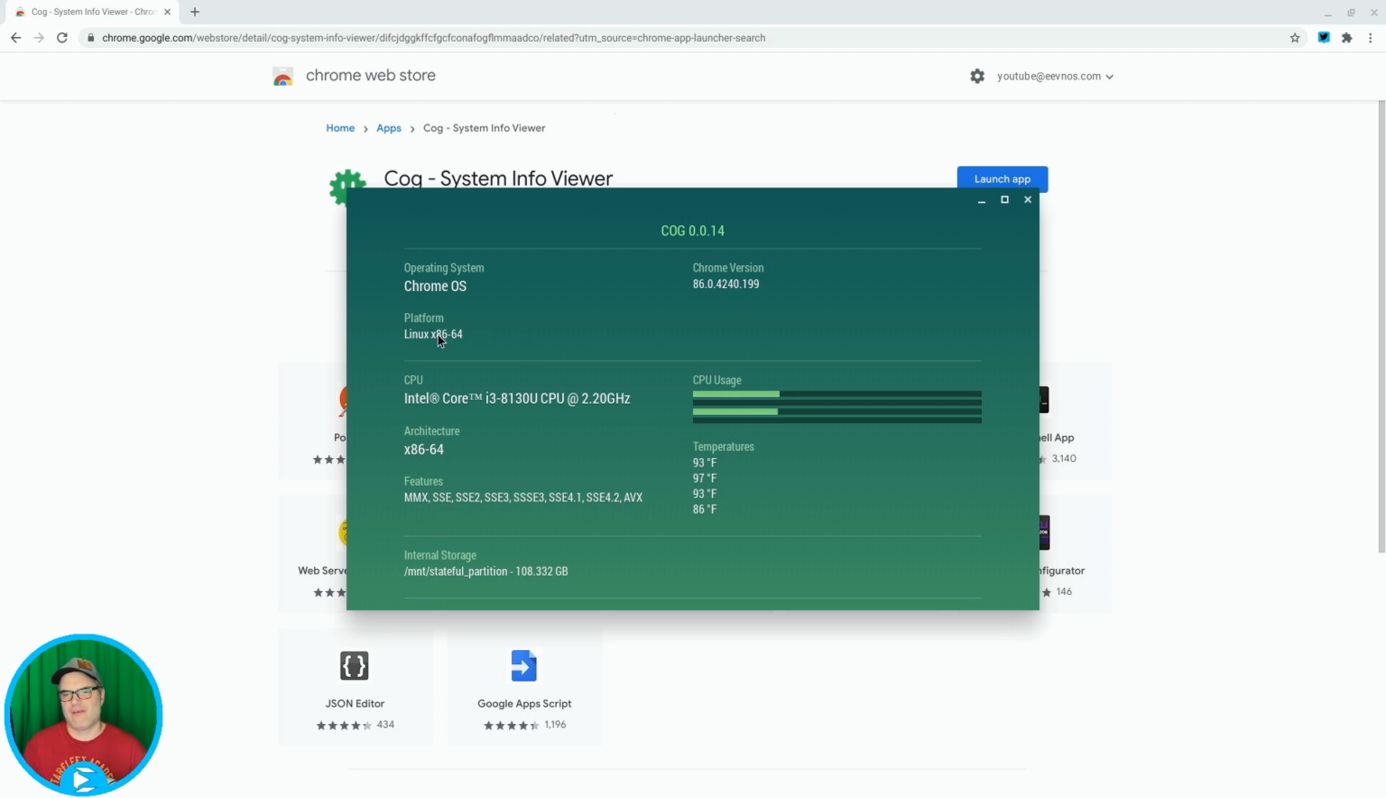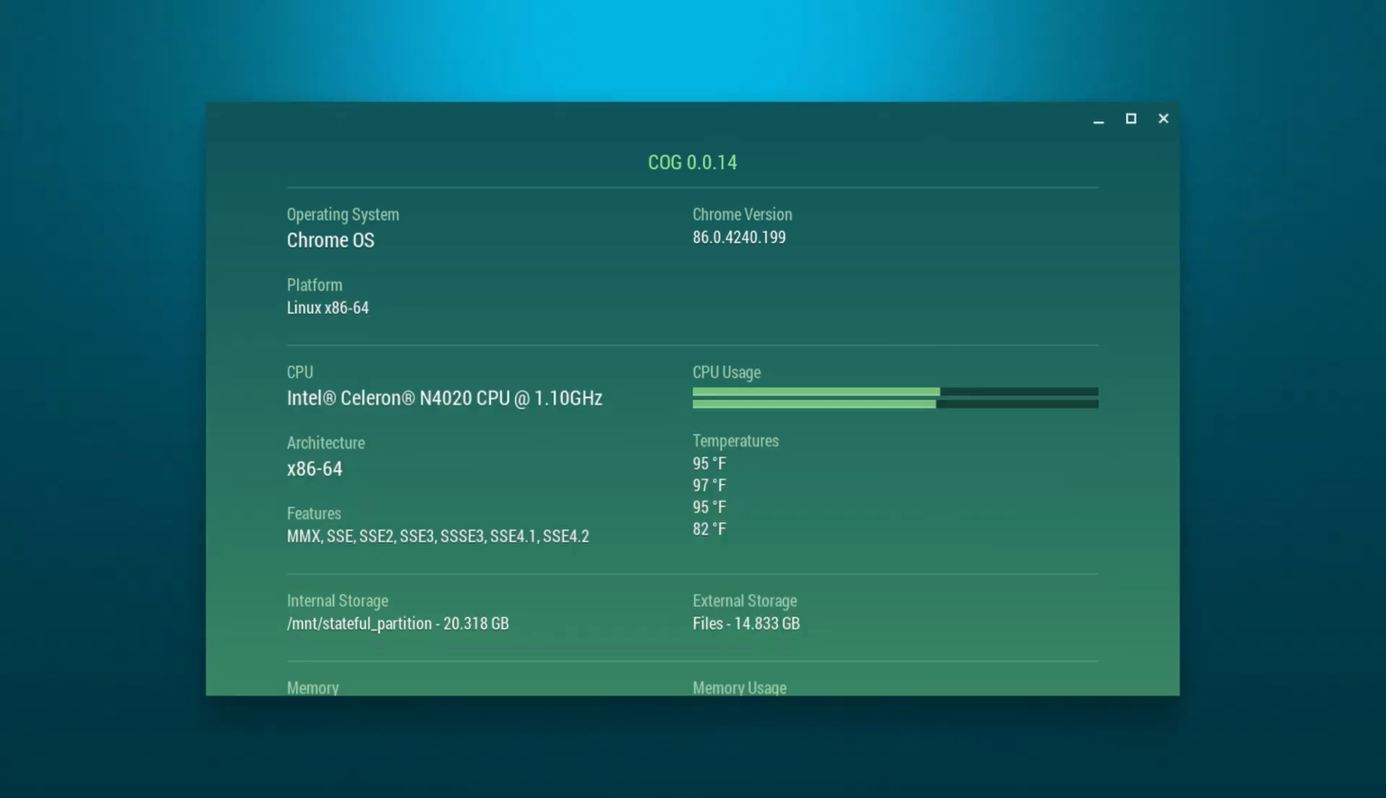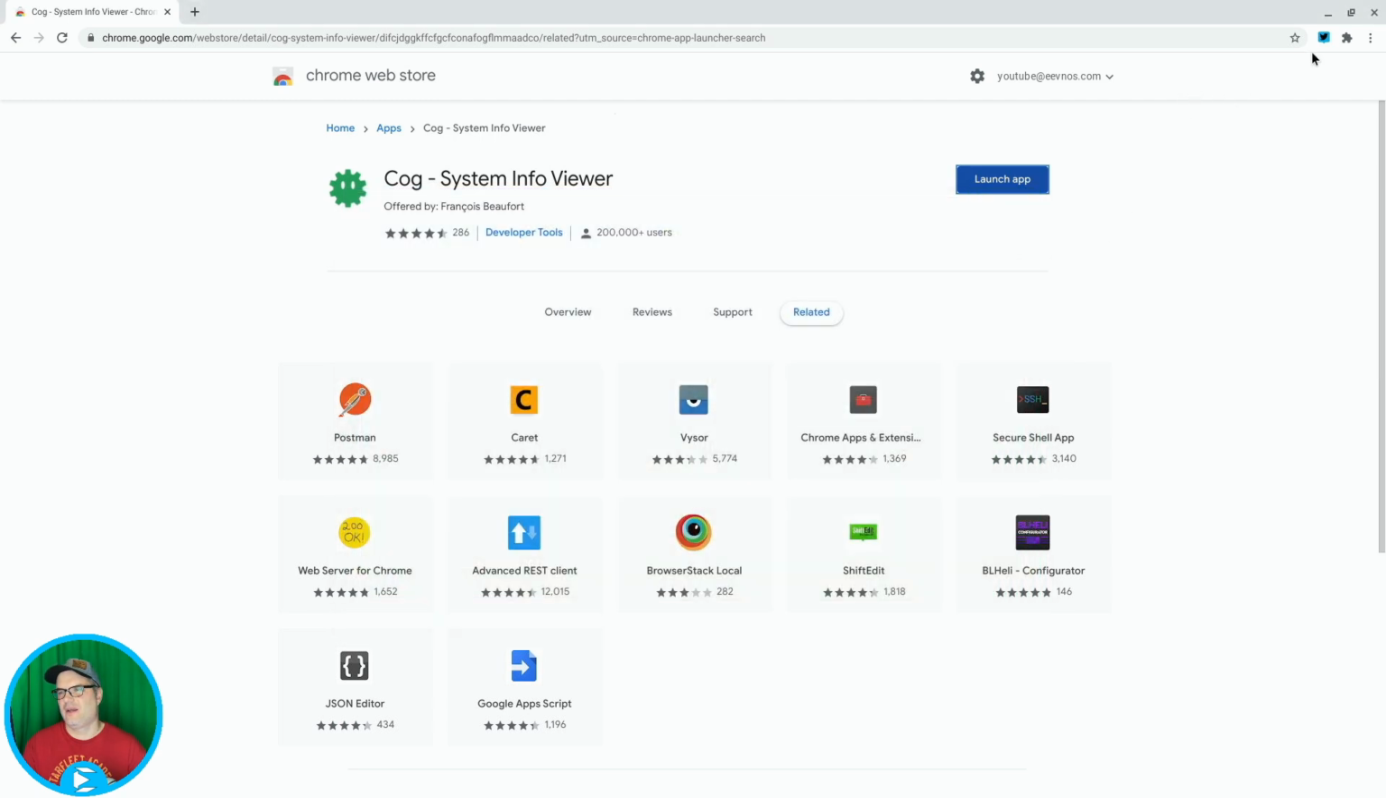You can either look under platform, and it's Linux x86-64, or architecture is x86. Basically, x86 is Intel or AMD, and ARM is other chip manufacturers that use that ARM-based architecture. So if we bring in the ARM one now, you can see that it lists ARCH64. It's either going to list ARCH64 or ARM64. And then bringing in the Celeron, it's similar to the i3 processor. So using Cog is the easiest way to do it, but there's a couple of other ways.